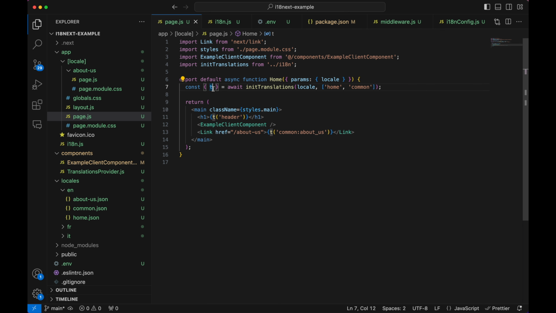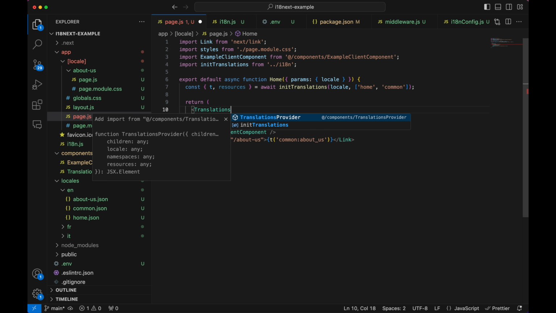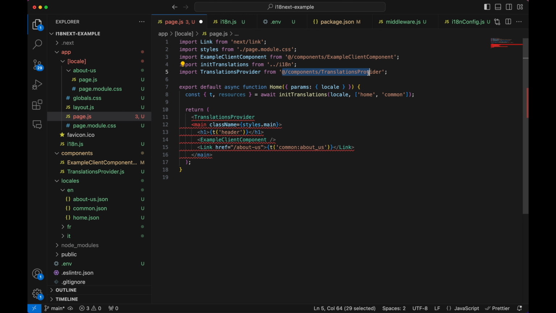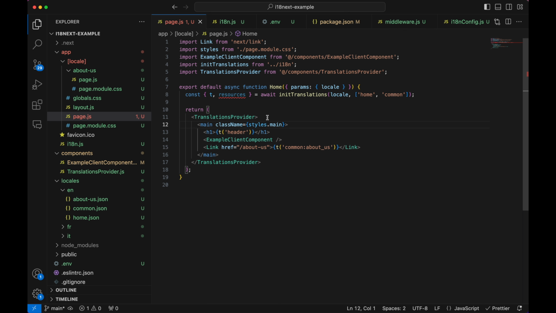So the first thing I'm going to do is also pull the resources from the object that's returned from init translations. And then we're going to wrap this whole page with our translations provider. So this is from the provider file that we just created. And some people get a little confused and think this page is turning into a client component since we're wrapping it with the client component. But that's not how it works with server components. This will still be rendered as a server component, and this will just have an effect on the client components in the page. So that's one of the cool things with server and client components.